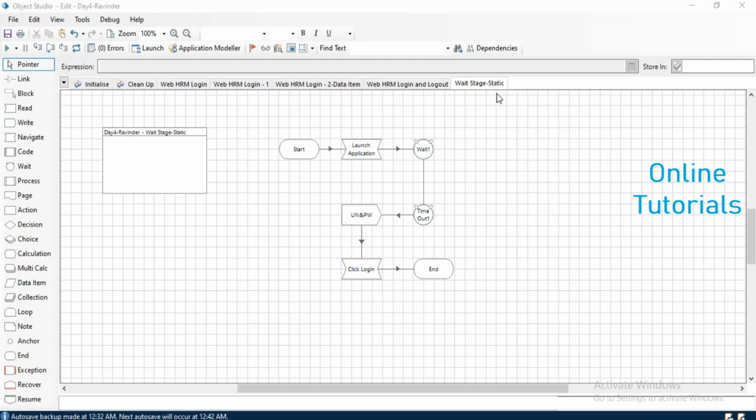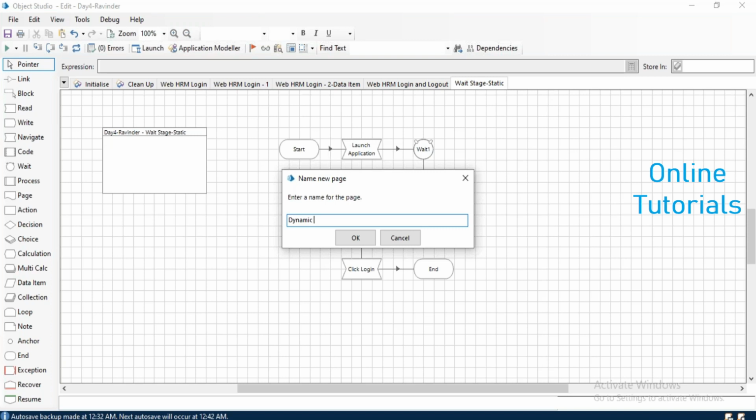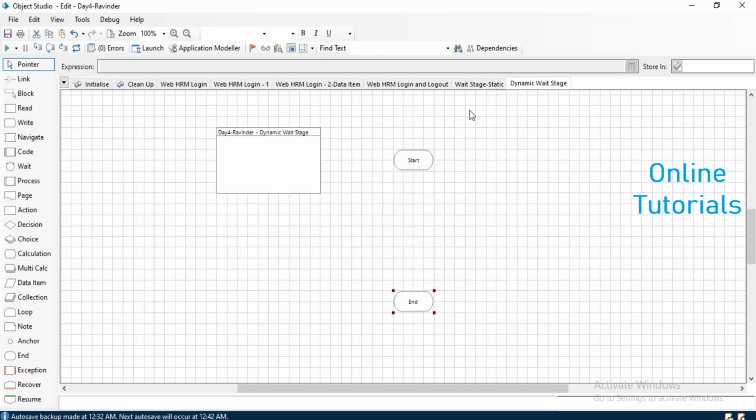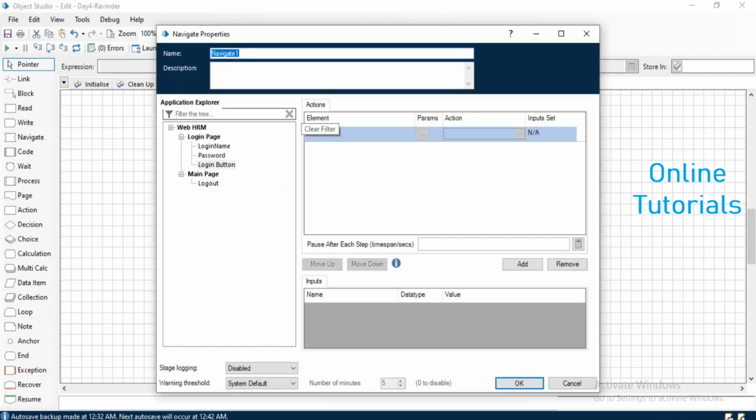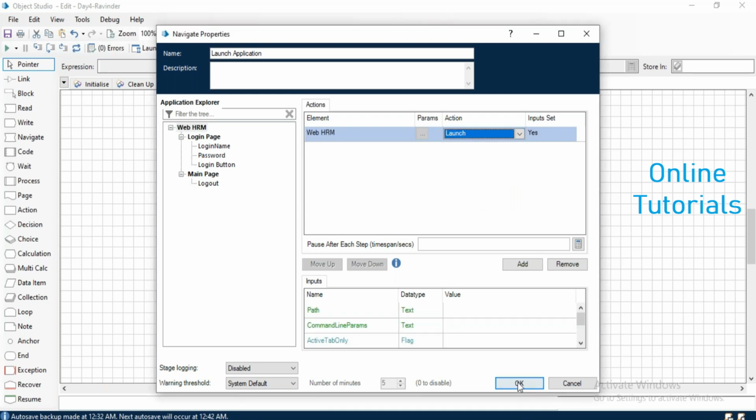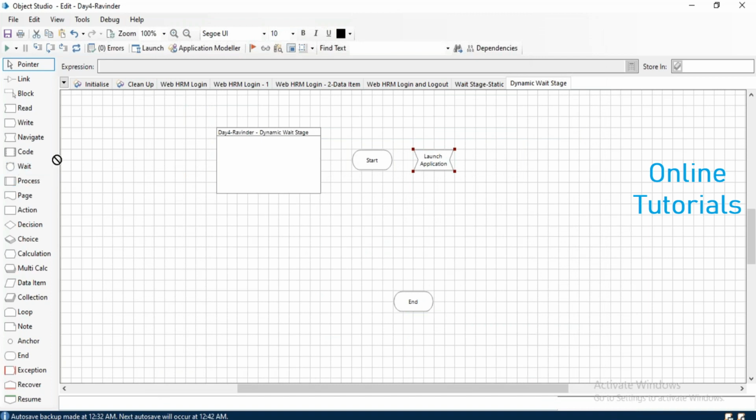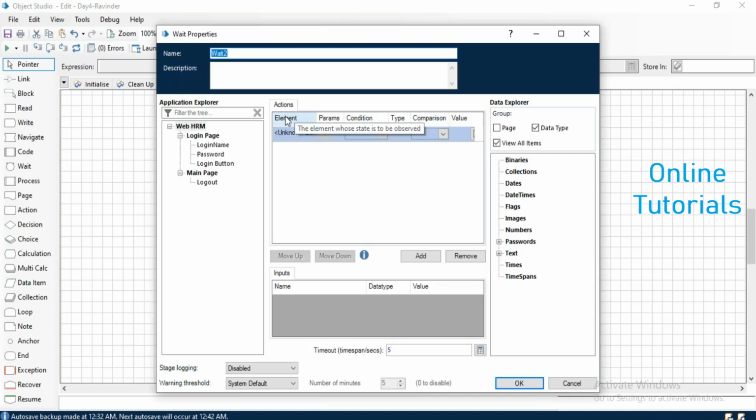Let's see the new one, dynamic wait stage. I'm going to use the navigate stage to launch the application. Drag this to the main root node, launch the application. After launching the application, I'm going to use the wait stage, but this time I'm going to make this dynamic. Click here, and here you can see the actions.